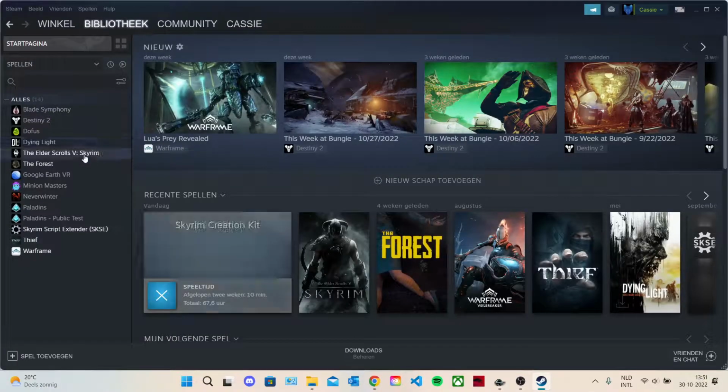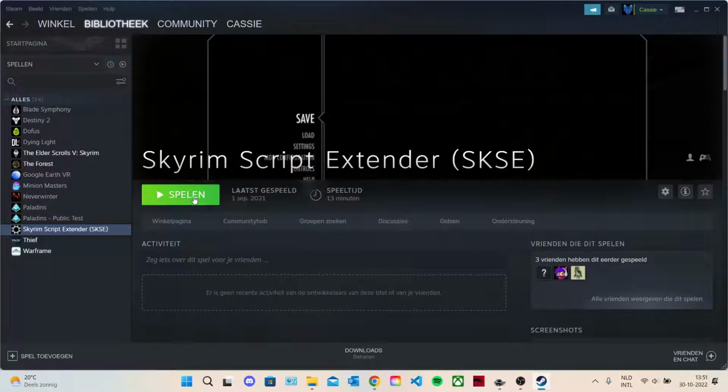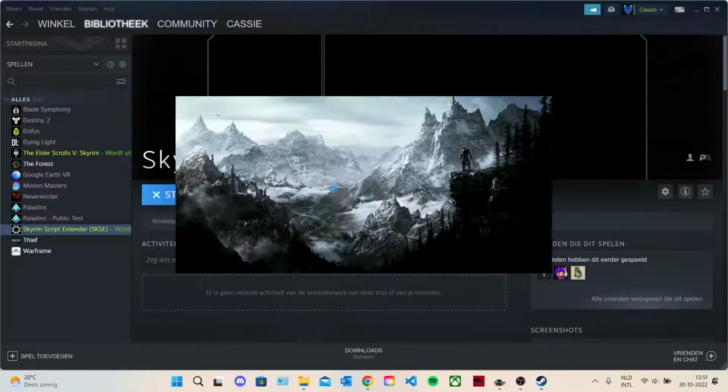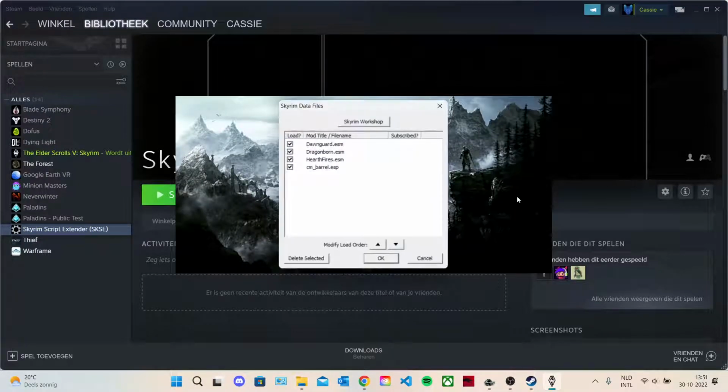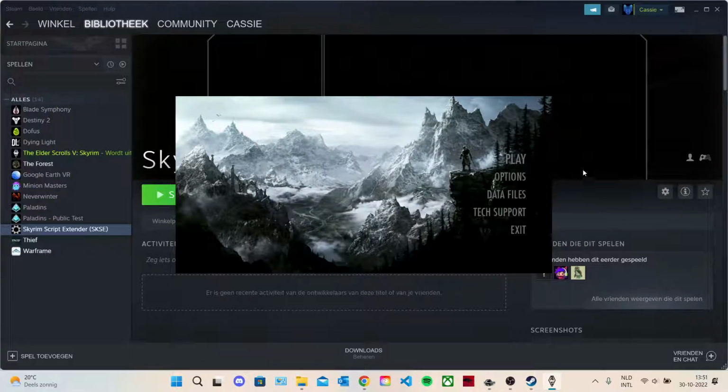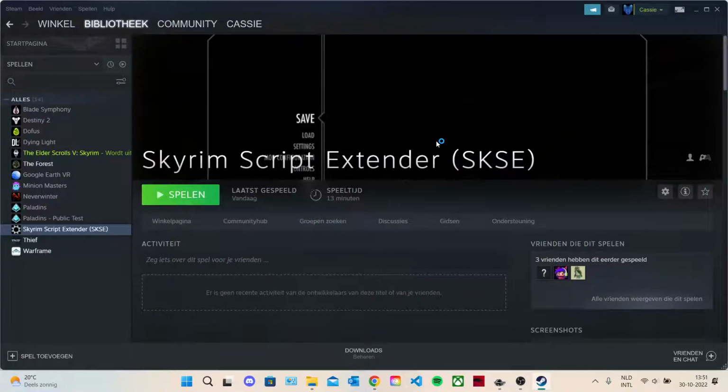So let me open up our Steam. Let me go to my library, Skyrim script extender, and press play. As you can see, CM barrel ESP is loaded. So play.